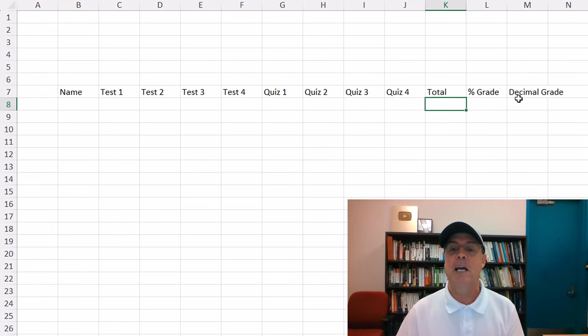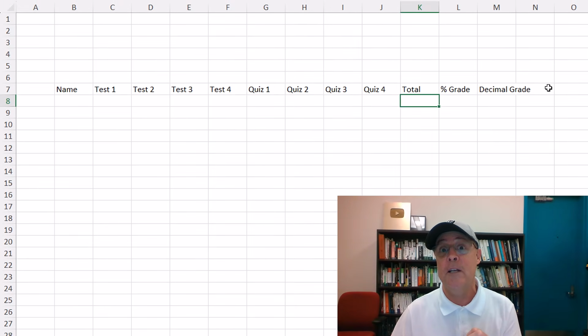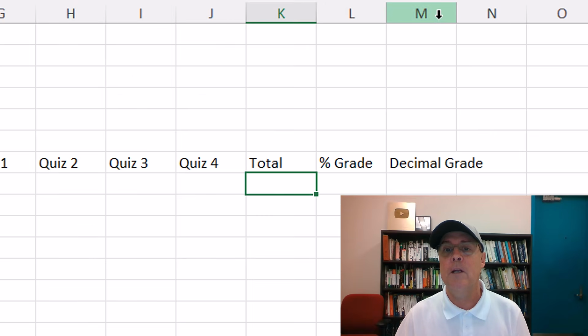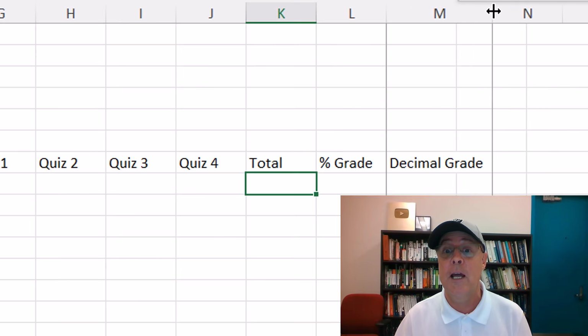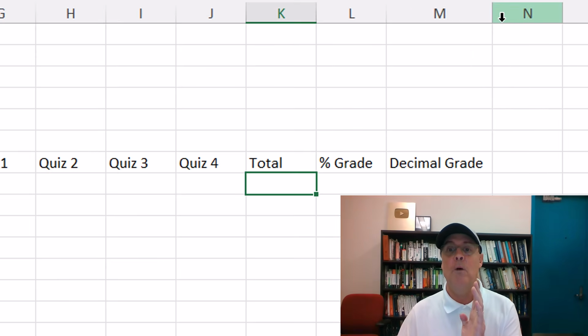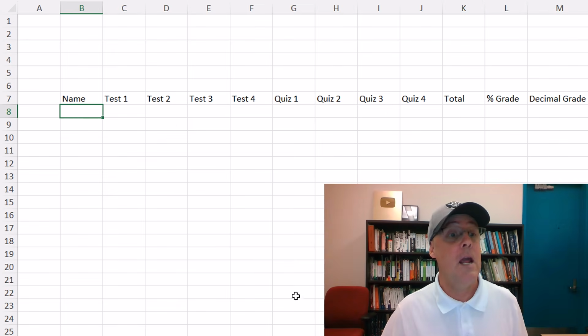Now notice the text is kind of hanging over into the N column. If we point between column M and N, there's the cursor that allows us to click and drag and change the column width. Now we want to enter names.